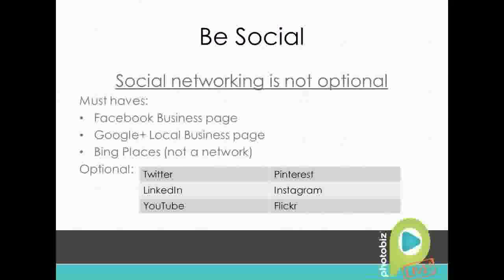For Facebook, it's facebook.com/pages. For Google Plus, on the left-hand side of your profile, there will be a home icon. When you mouse over this, below it, there will be an option for pages. And once there, you will select that you would like to create a local business page.